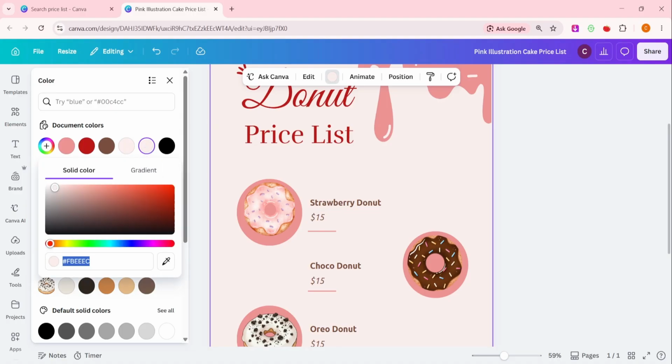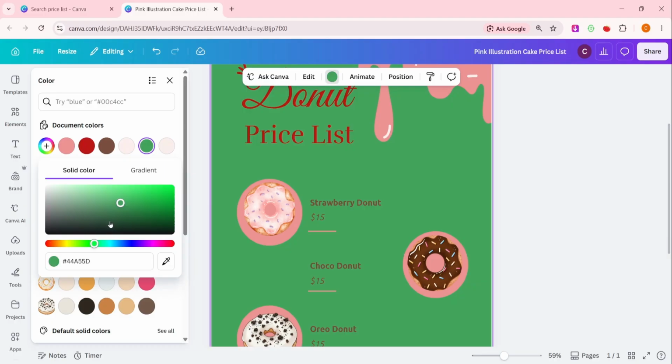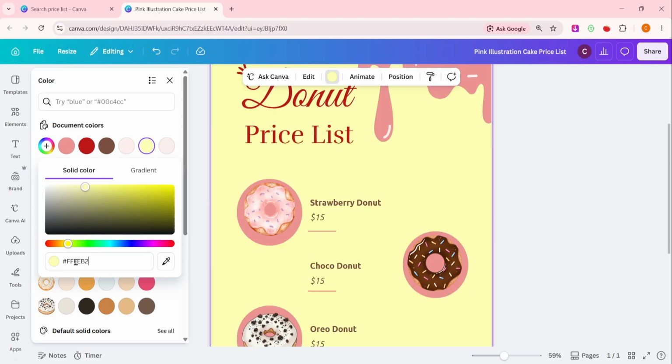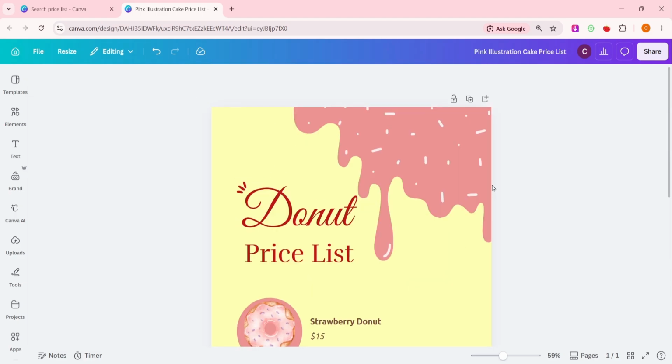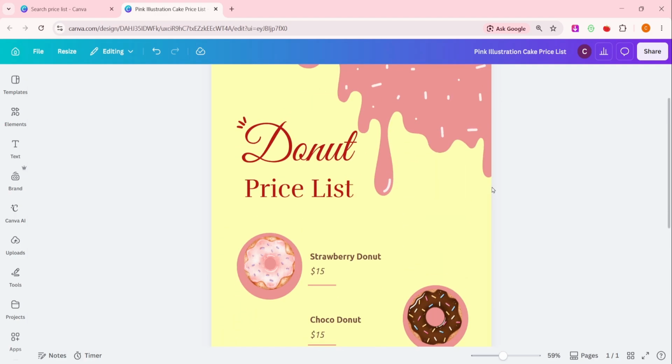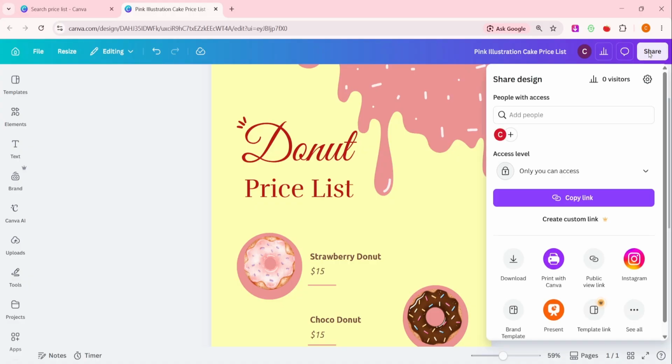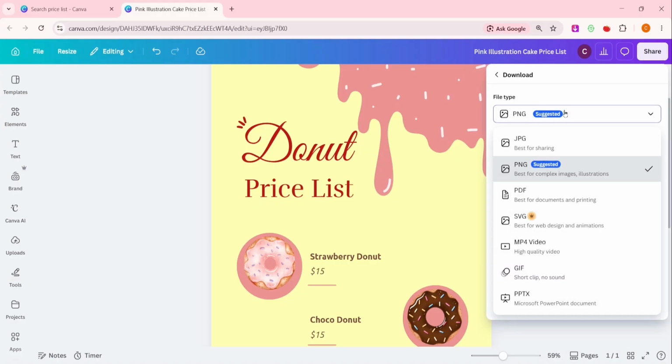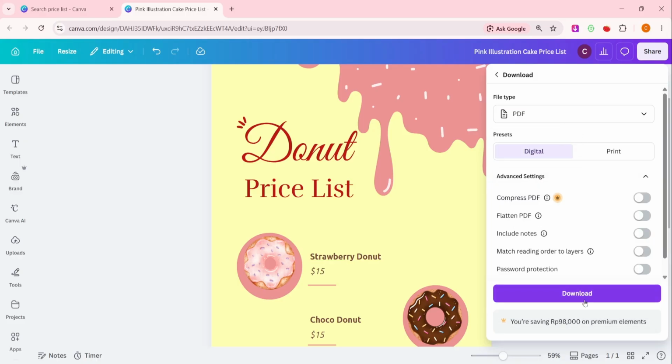Here you can use these color pickers to get the color that you want, or if you already have a specific color that you want, you can type in the hex code into this column and it will change right away. Lastly, to save this price list, just go to the top right and click this share button. Click download, choose the file type as PDF, and click this purple download button.